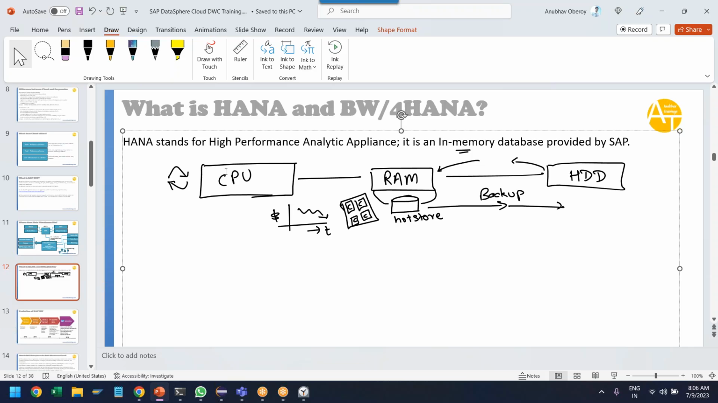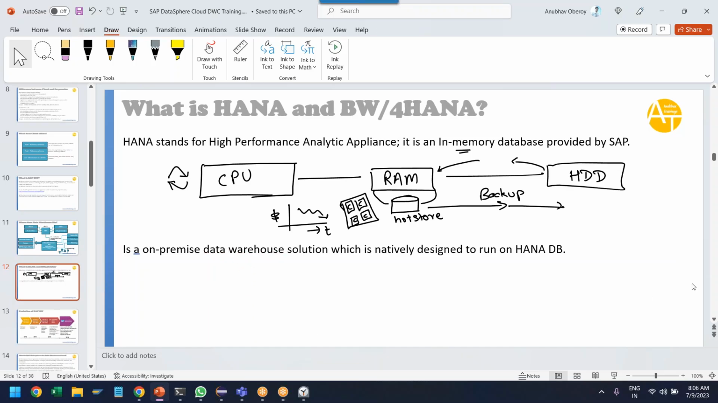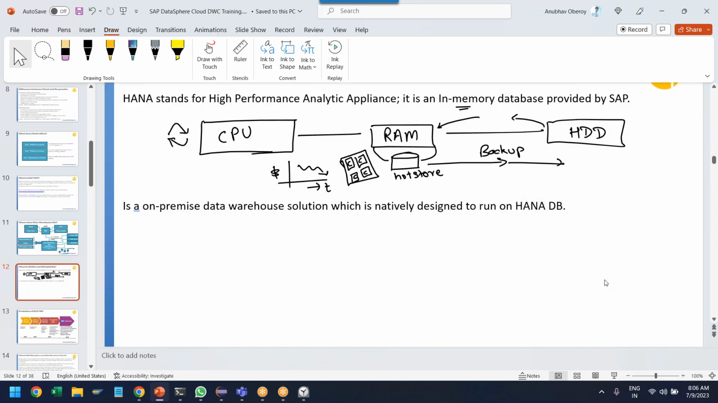Now, what is BW for HANA? BW for HANA is an on-premise data warehouse solution which is natively designed to run on the HANA database. So this only and only runs on the HANA database. It's a data warehouse solution which only and only runs on the HANA database. That is what BW for HANA is.